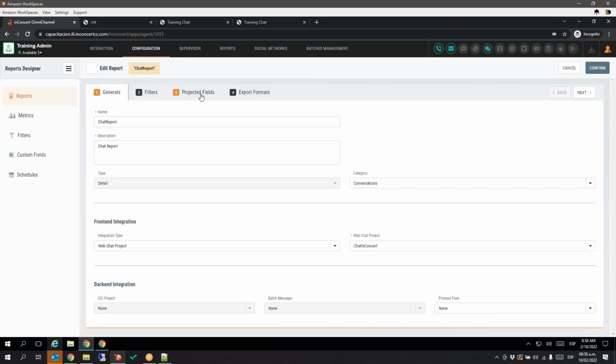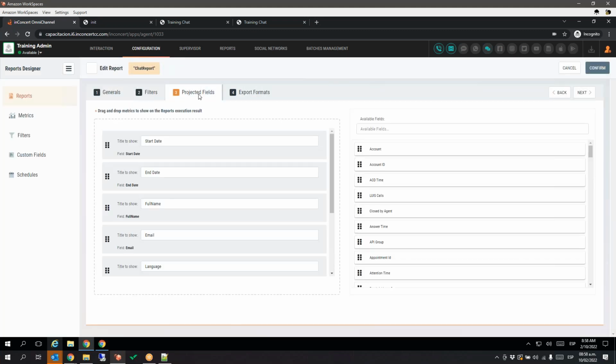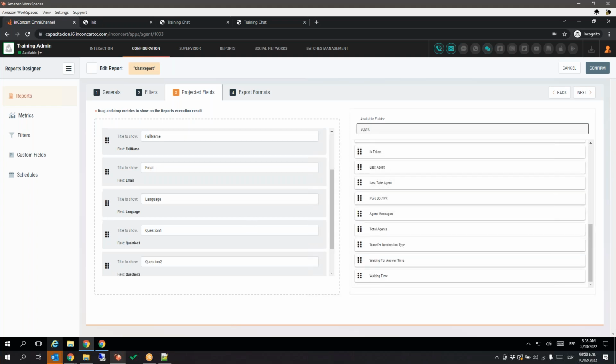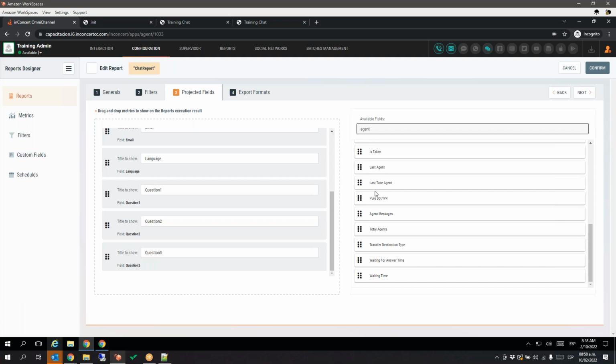You just go here, and in the project fields, I can add the other ones, like agent. You can put whatever you want. You have all the fields available here. Okay, so the mapping is already done, because the data report now works with Cassandra itself.